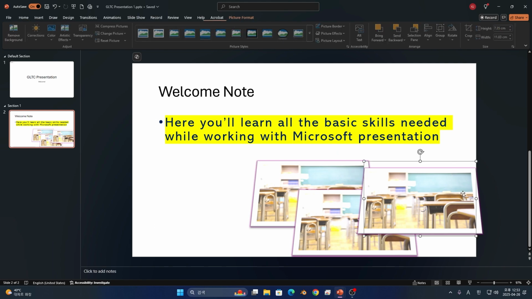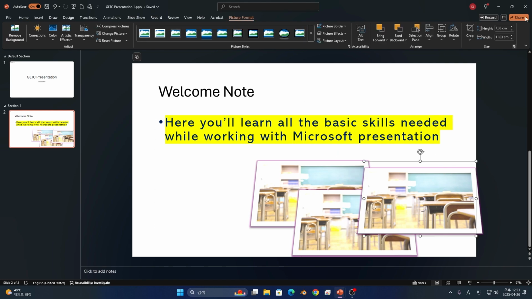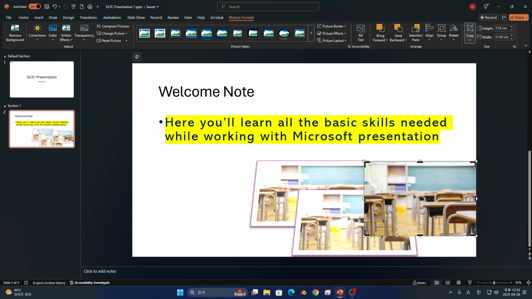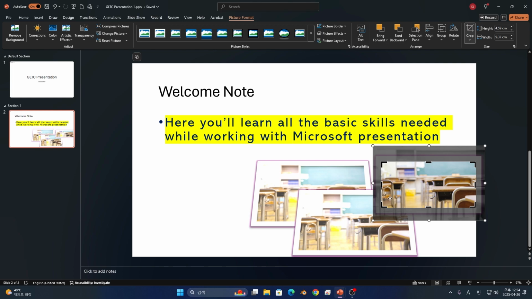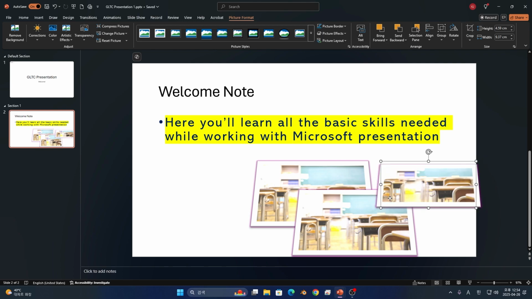Next is cropping an image. To crop an image, simply press the crop button, and you'll be able to drag these little black bars to adjust its size and crop certain parts. Simply press enter, and the image will be saved.